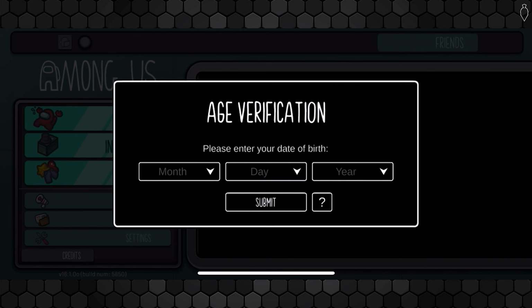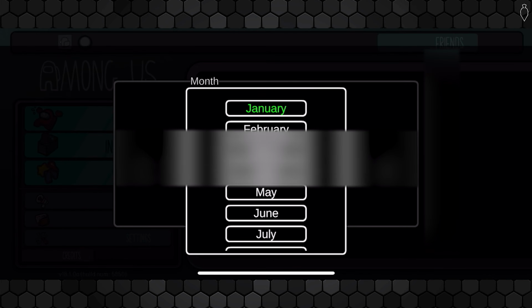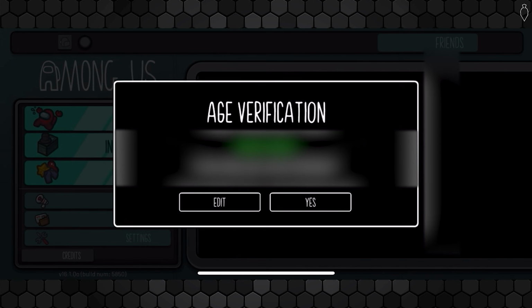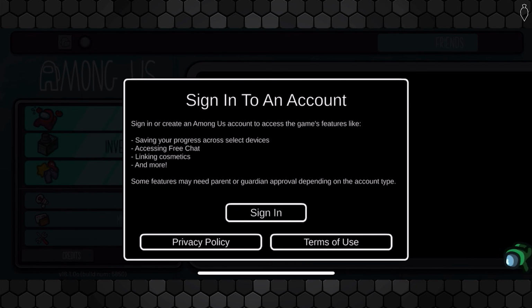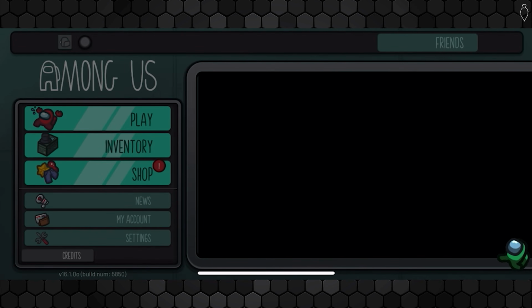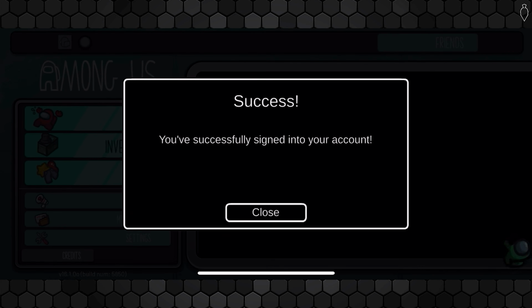From here, you are going to have to verify your age. So go ahead and input that in. In my case, I'm going to put my birthday. And after doing so, hit submit and then yes. And then you're going to want to go ahead and hit sign in to your account. Select that, it's going to load for a second, and as long as you get this option that says success right here, your account has now been created successfully.